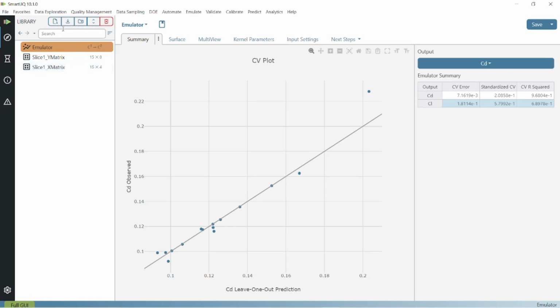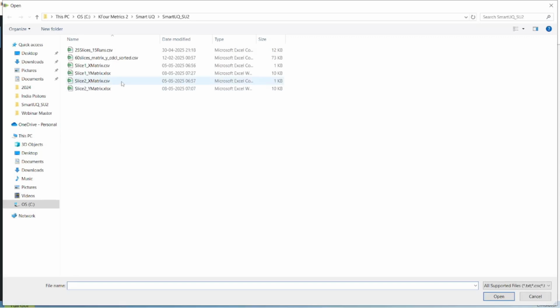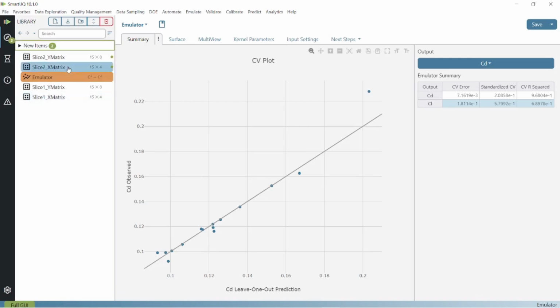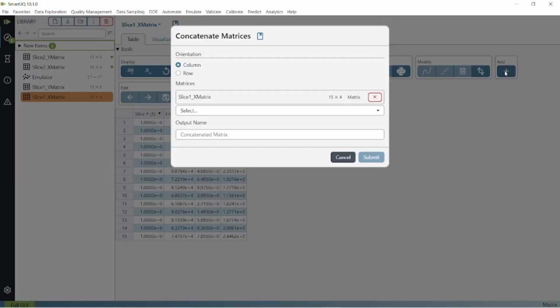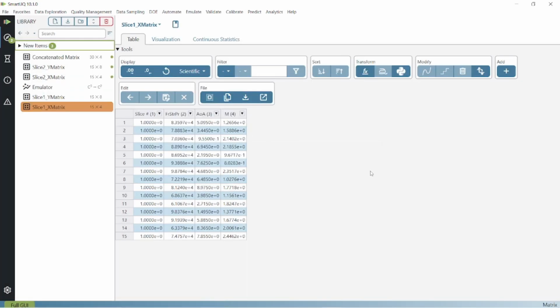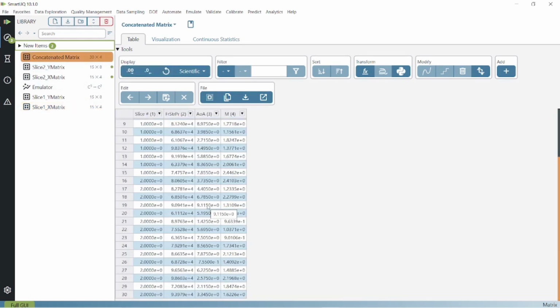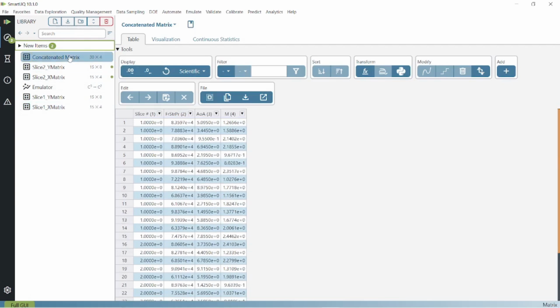So in order to improve this, what I'll do is load the details from slice 2. I'll click on open, go back to slice 1 and click on add. Keeping the row orientation, I will select the X matrix of slice 2 and click on submit. Now I will get an X matrix which has 30 simulation inputs. Let me rename this slice 1 and 2 matrix.